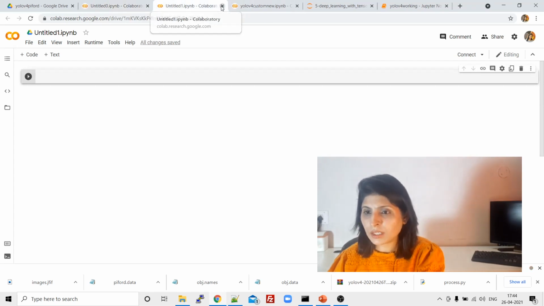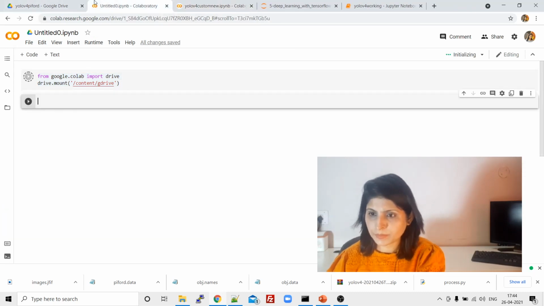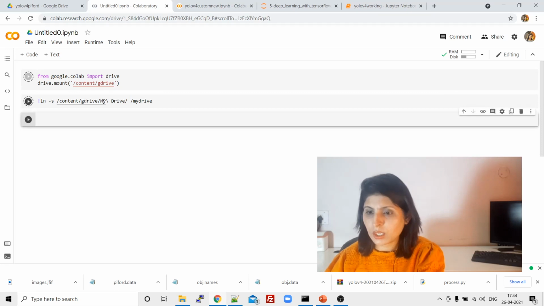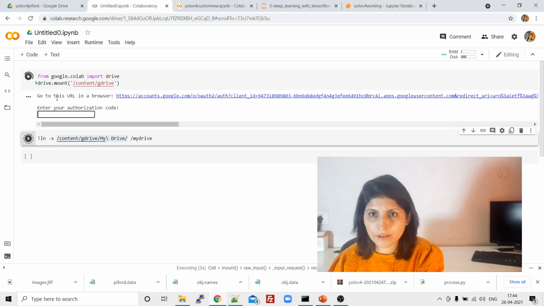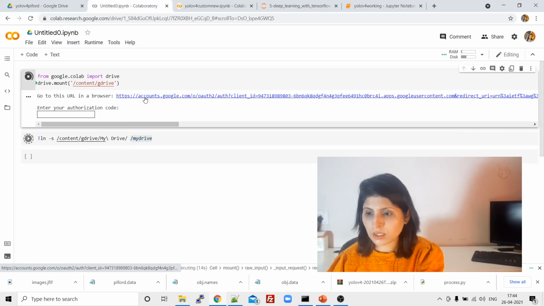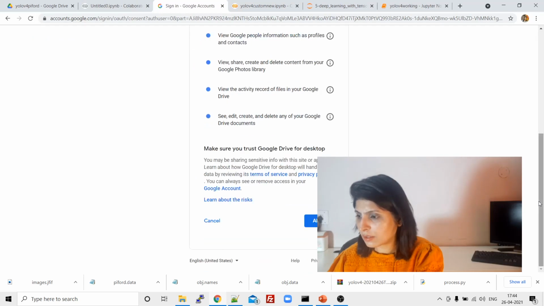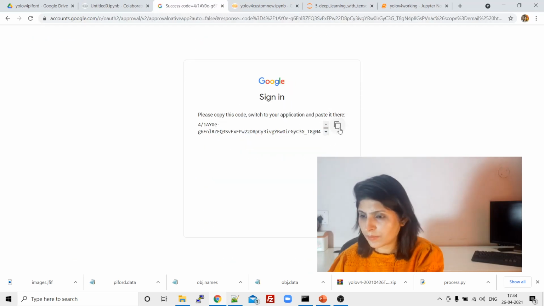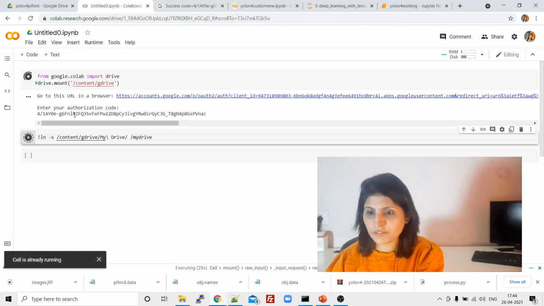After that, the next step is this. This step simply means, see, this is the address of your drive, but there is no need to write this whole address. You can just write my drive instead of writing this whole thing. If you get this kind of thing, just click on this link and you will get one authorization code from there. Just copy it and paste it here and then press Shift+Enter again.